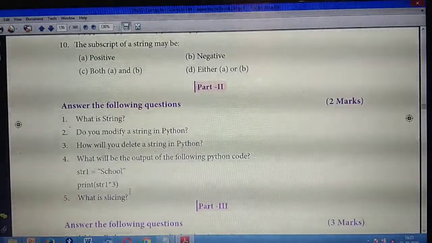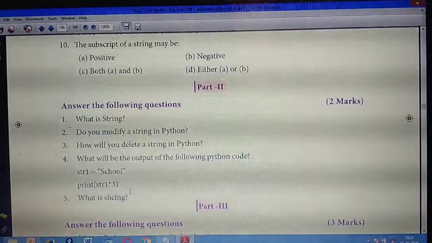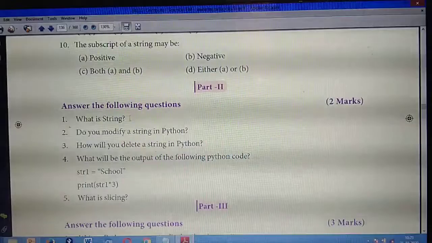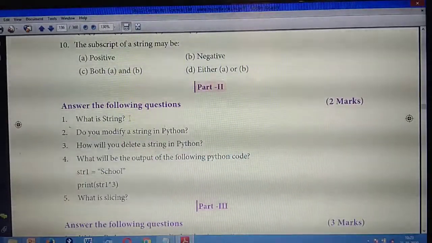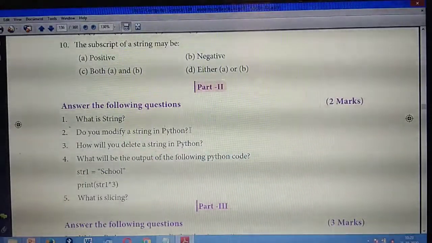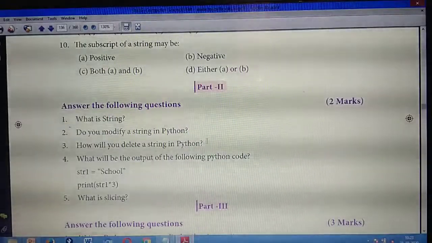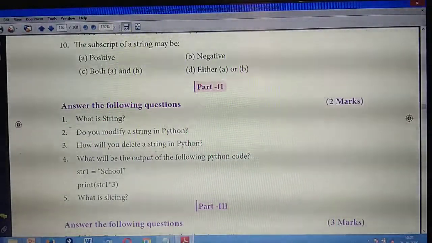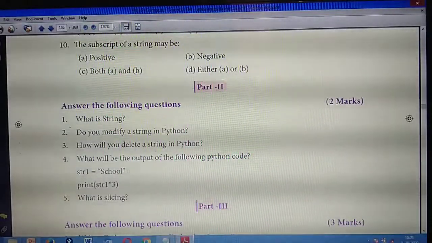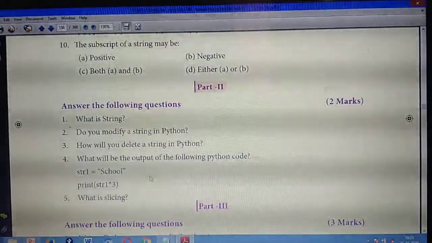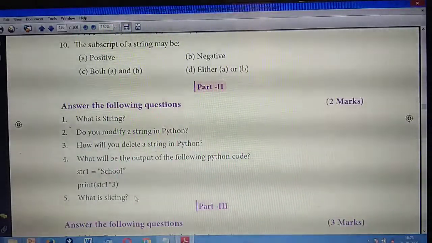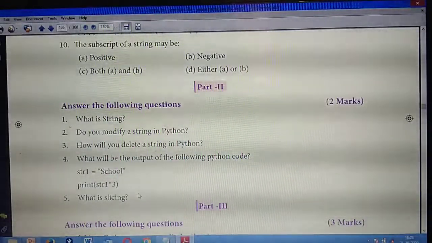Fifth question answer, page number 119. I will read once more. I am reading the page number. First question, page number 114. Second question, page number 116. Third question, page number 117. So fourth question, you need to write the answer. School, you need to write 3 times as it is, likewise. First letter, capital letter. As it is, you need to write 3 times with a space. Fifth question answer, page number 119.